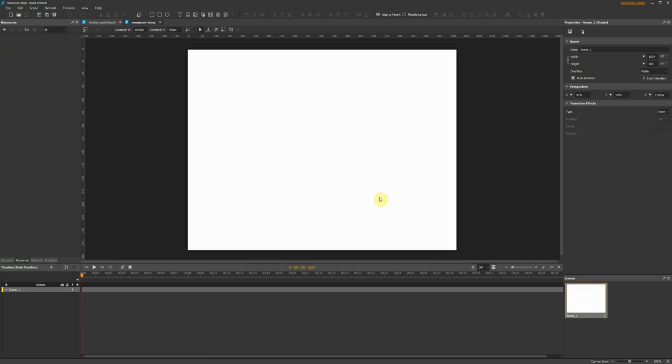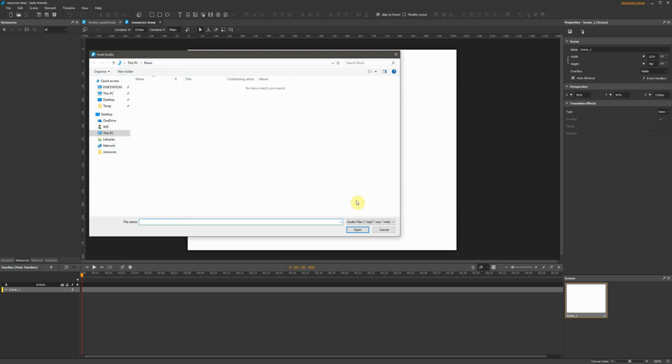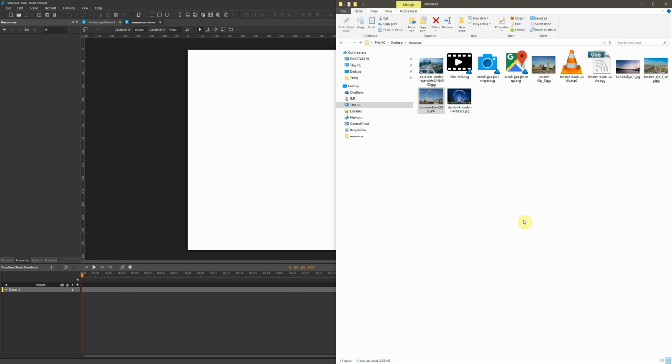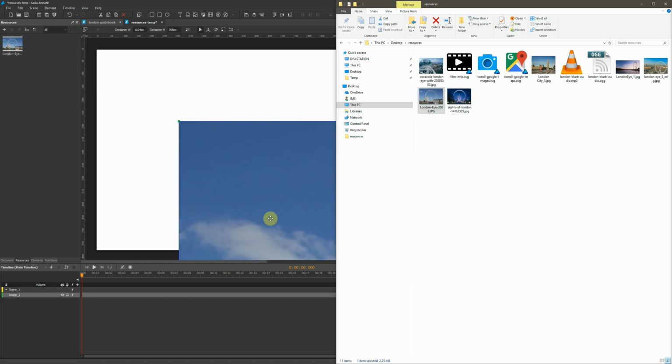In the previous project, we used the options on the toolbar to add our resource, for example, the audio option. In this instance, we're simply going to drag and drop resources from our resource folder onto the canvas. Notice now that the resource is on the canvas, in the resources pane, and on the timeline. However, the name is different to the name of the resource in our resources folder.